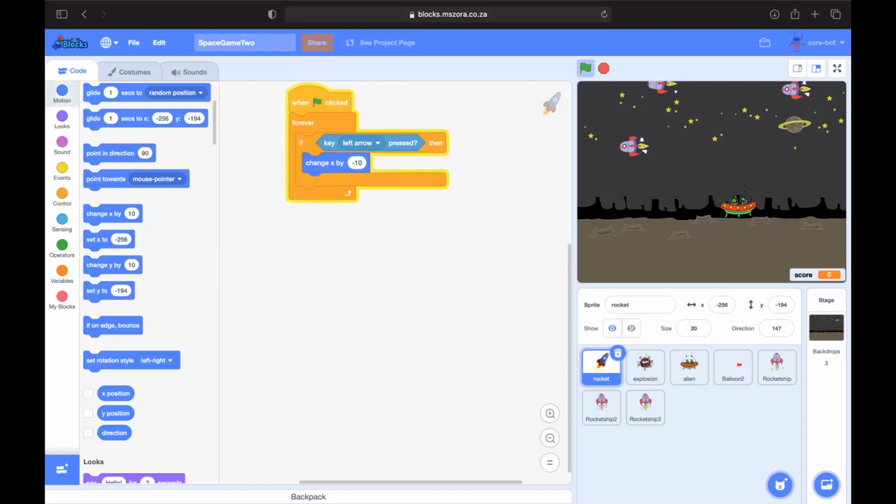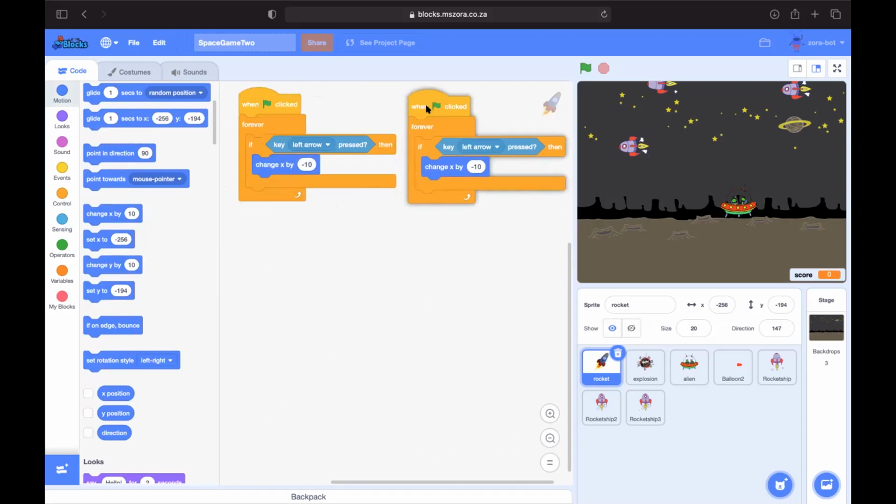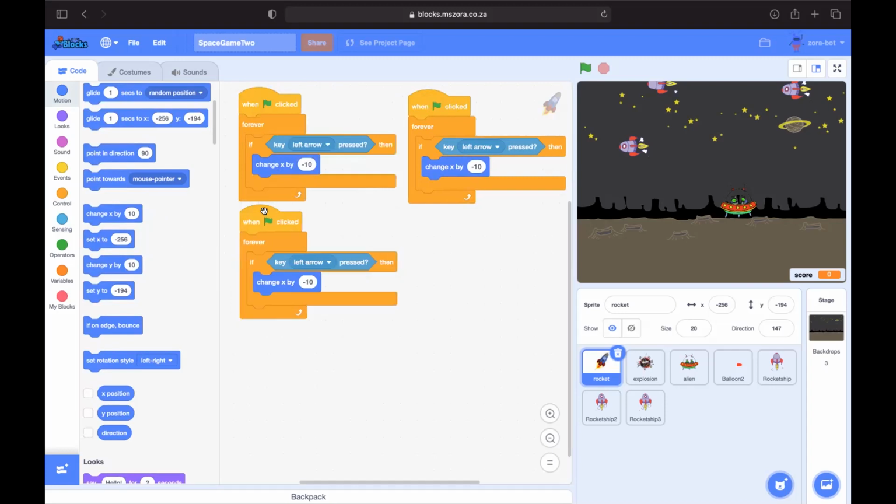All right. So if that key is pressed, you must change X by minus 10. That's what that is going to do for us. Okay. And then we also want to copy this code. To save time, you can just right click on it and then duplicate it. We are going to duplicate it three times.